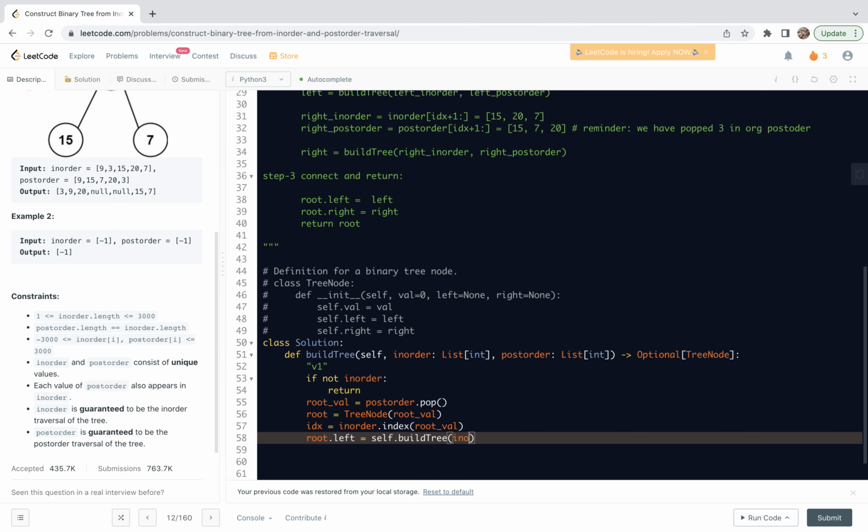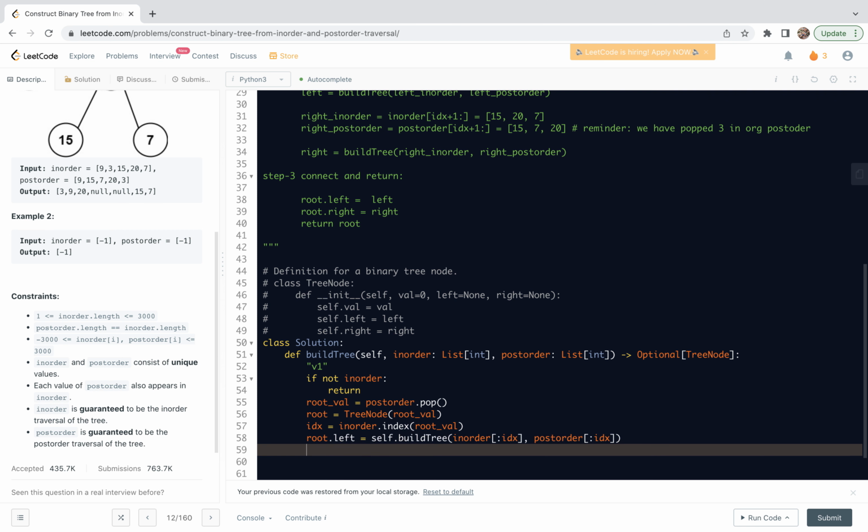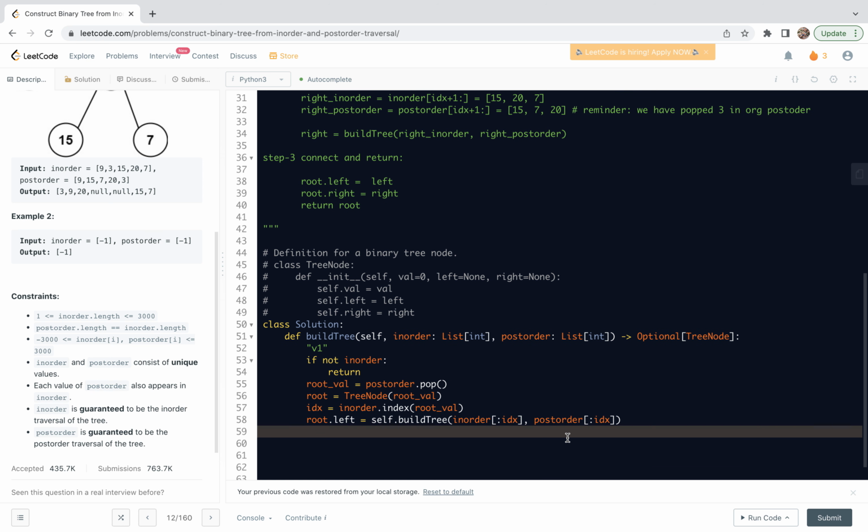Then let's first find the in order traversal corresponding to the left subtree. So it's this part, right? And then the post order traversal. So the post order traversal is also up to this IDX corresponding to the left subtree. So notice that the in order and post order traversal should always have the same length, or be empty simultaneously. So this is the root left.